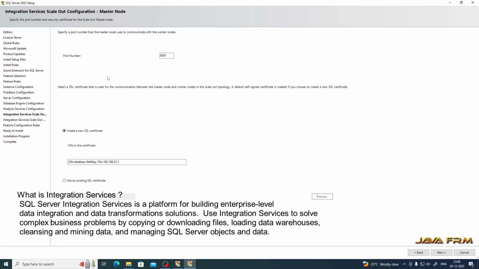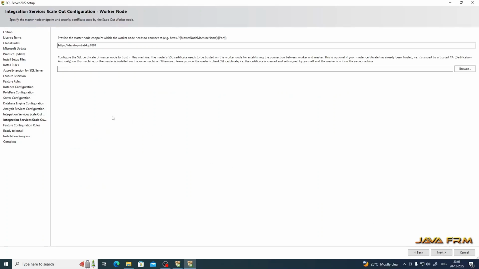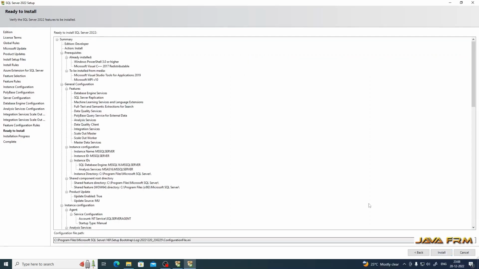Integration Services. So for Integration Services, let it be the same port number. So a self-signed SSL certificate will be created. Create a new SSL certificate. Yes, we need an SSL certificate. So let it be the default values. Please note down these values. Integration Services Scale Out configuration, worker node. I am keeping the default values.